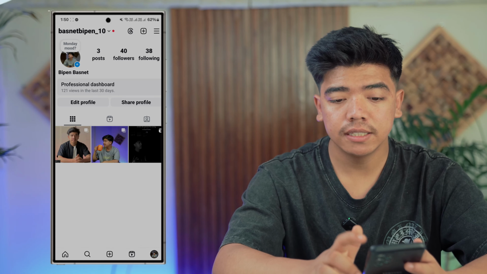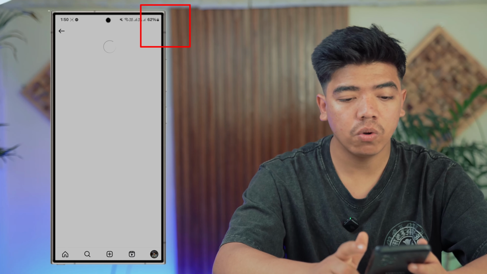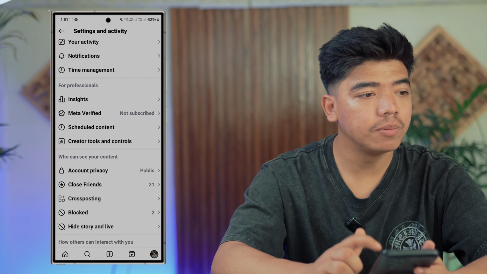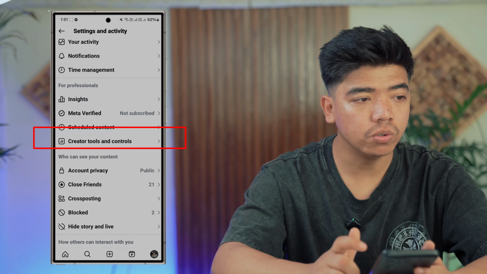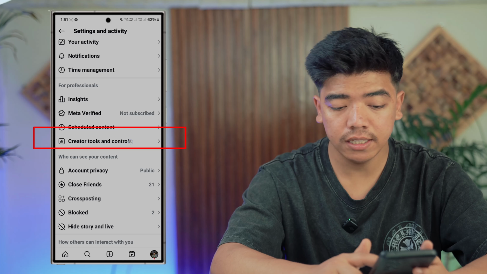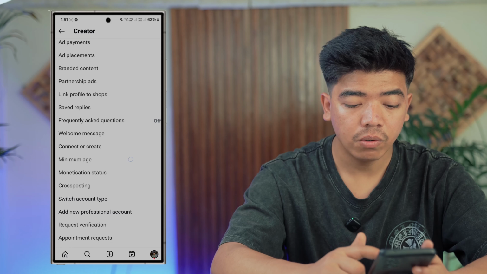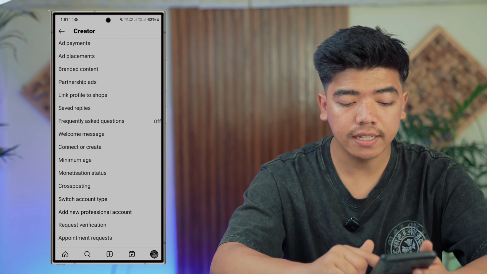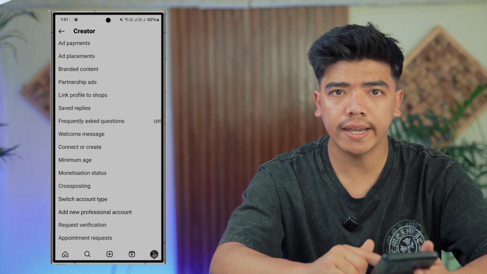To disable this, simply tap on the hamburger icon at the top right corner. And once you tap on the hamburger icon, you want to scroll down and you can see the option that says creator tools and controls. You might find creator tools and controls or business tools and controls. Either way, you want to head into it. Once you head into it, you'll find the option towards the bottom here. You can see the fourth last option that says switch account type.